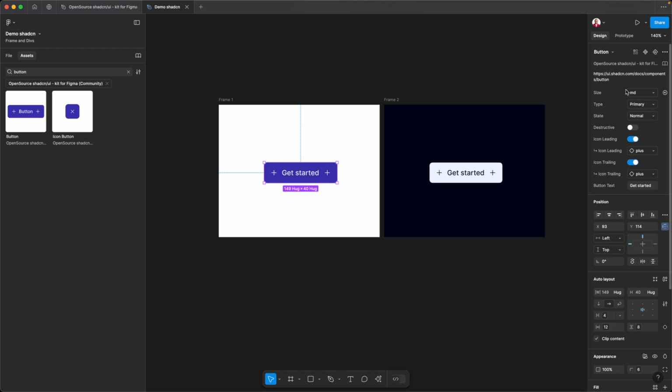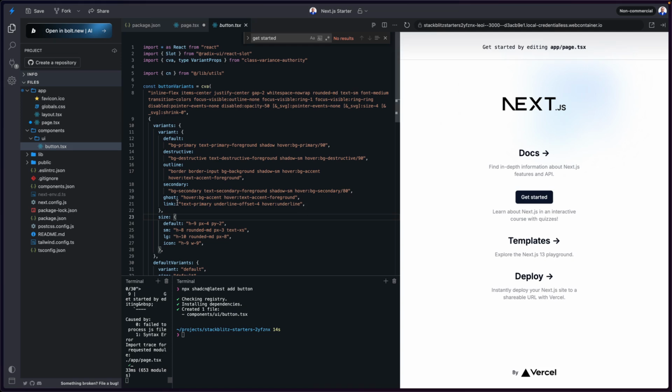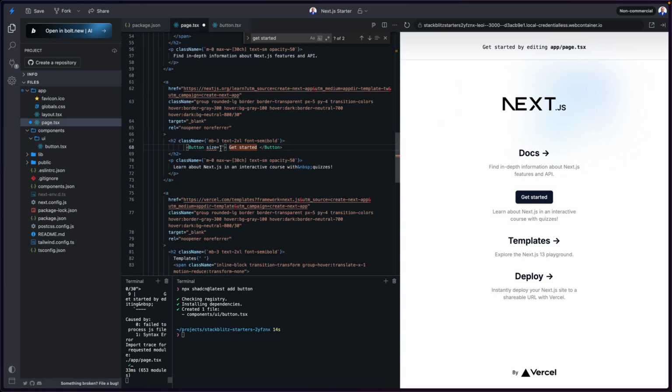So now you see we can't use medium as a size because it doesn't exist. But here, however, we have default. This is the default size. We have large. So what we can do, we can use large and see if that works. Yes, that works. Yeah, as you can see, the size now increases.